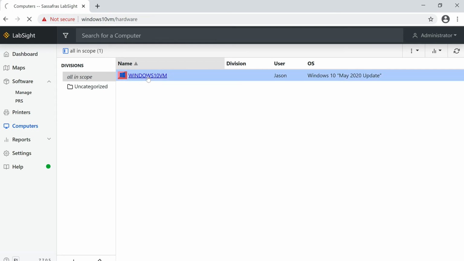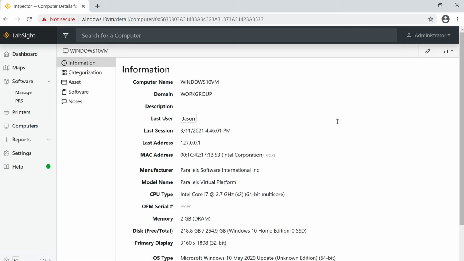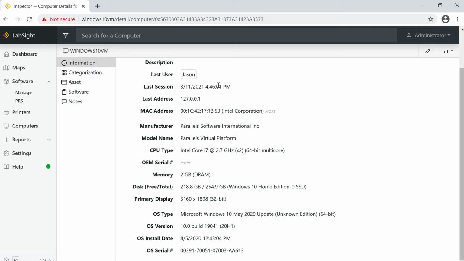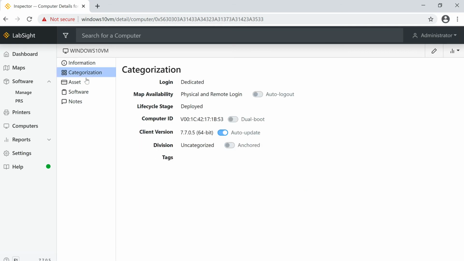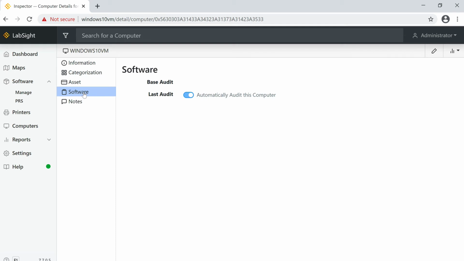The client we installed earlier is connected to the server and provided some system information. Notice that there's no last audit date. The client has not yet completed the software audit, but it will soon. Once the client has finished auditing, Key Server will consult PRS, Sassafras's cloud-based product recognition service, to retrieve relevant product definitions.